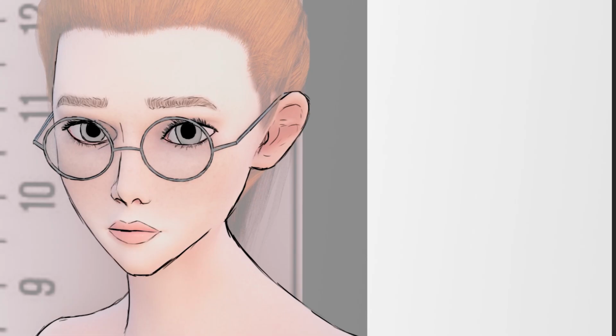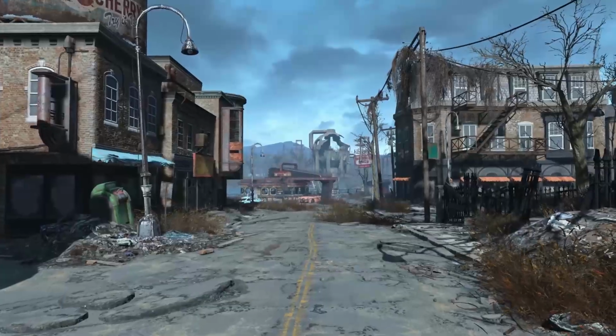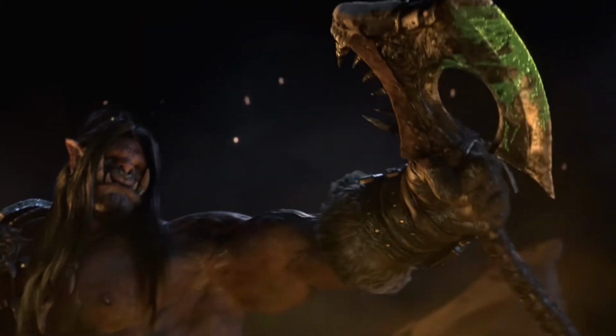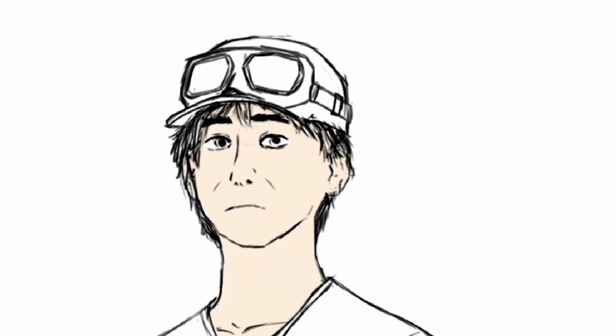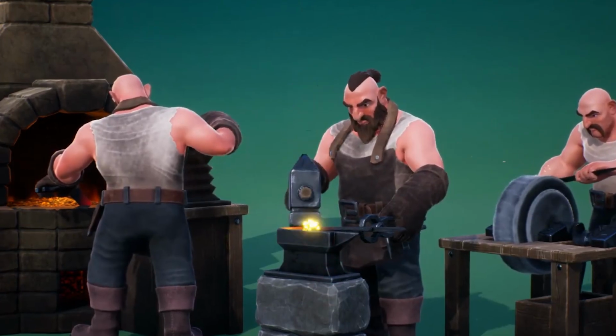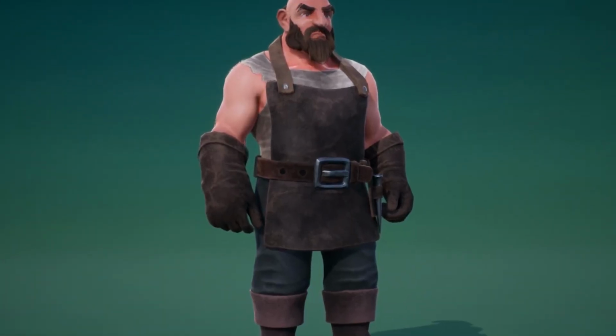A good character doesn't start with a model. It starts with a world. Before I even think about drawing, I ask myself, where does this character live? What's their role in this world? Are they a warrior fighting for survival, or a regular farmer just trying to get through the day? Think of it like writing a backstory. Even the simplest details help. Maybe they're a blacksmith so their hands are rough, and their outfit is layered with aprons.